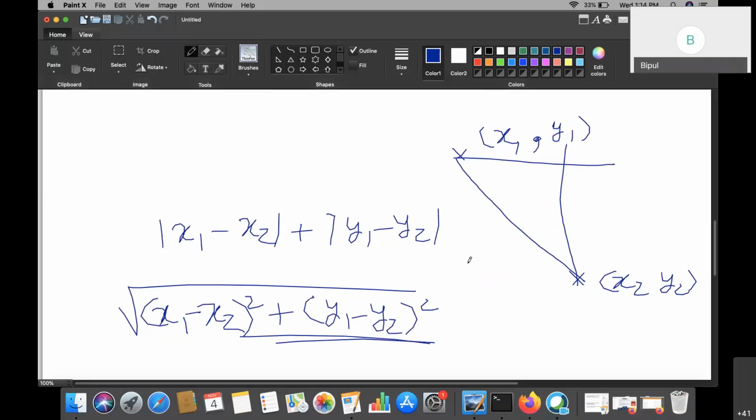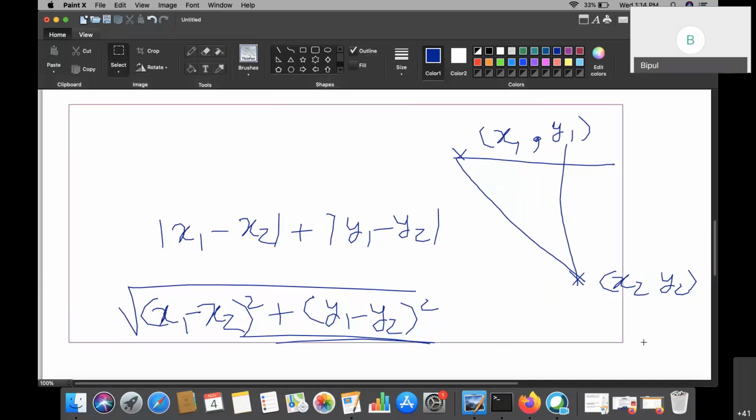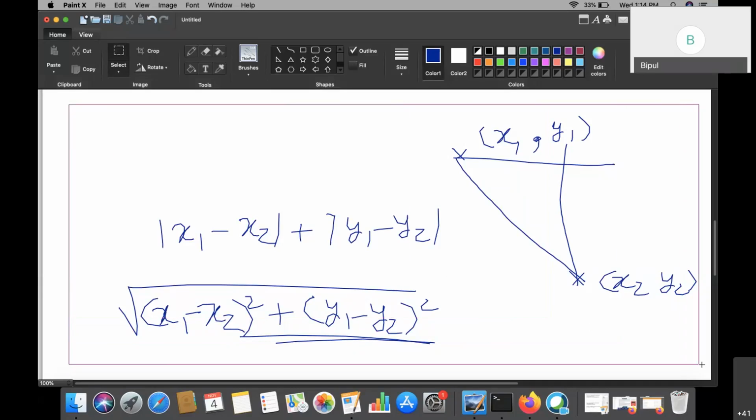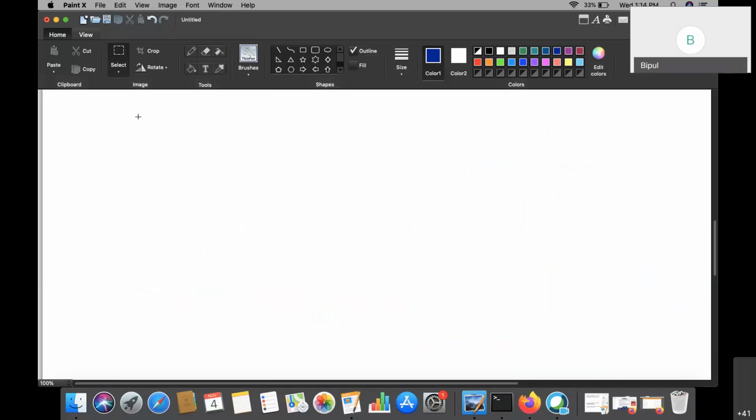Next comes the decision tree classifier. Let me explain the decision tree classifier quickly, and then we will apply both of them together. So next is your decision tree classifier. What is a decision tree classifier?